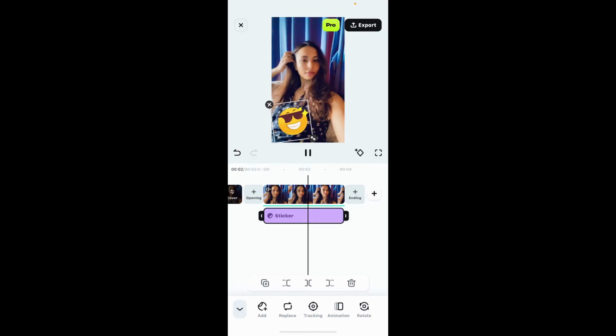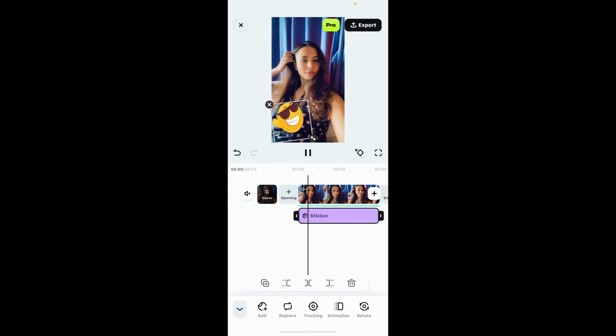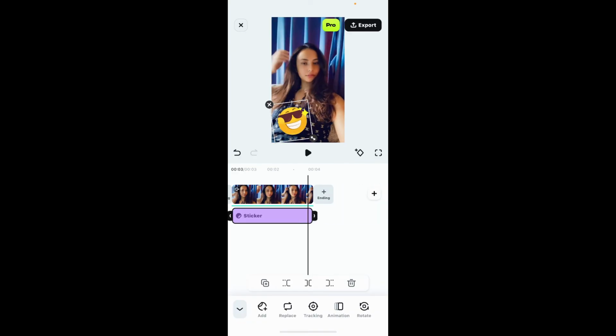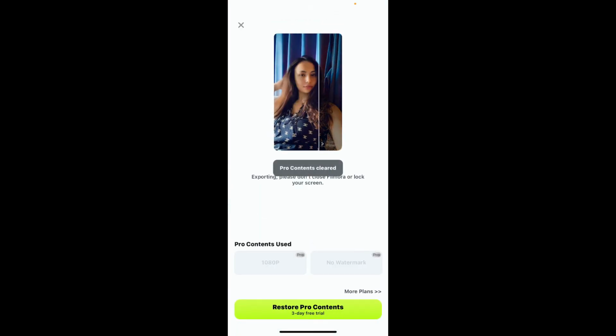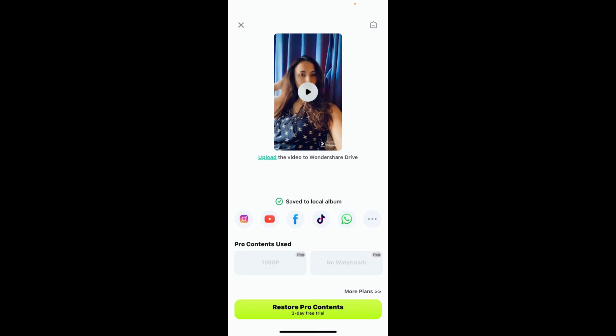Finally, preview your video by tapping on the play button and you will be able to add emoji on your video. Finally, click on Export after you are done, which is located at the top right corner. Select one of the export options and you will be able to save your video.